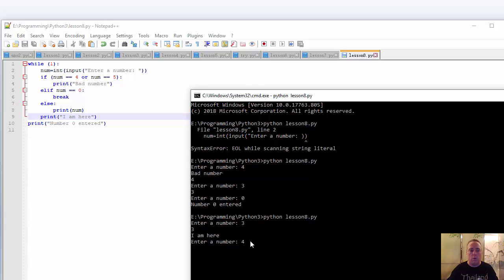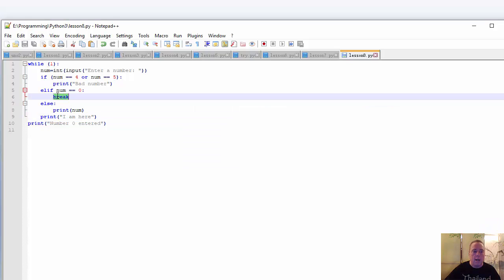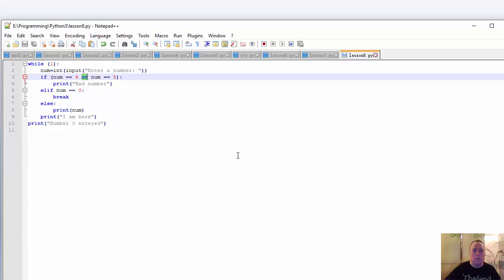4, it's not going to print the 4, but it is going to print I am here. Okay, because here it's going to say print bad number. It's not going to print 4, but then it's going to go I am here. Bad number, I am here. Okay, 0, of course, is going to give us a break and just print number 0 entered. Okay. And that's it. All right. And hopefully that will take care of the break and the or.